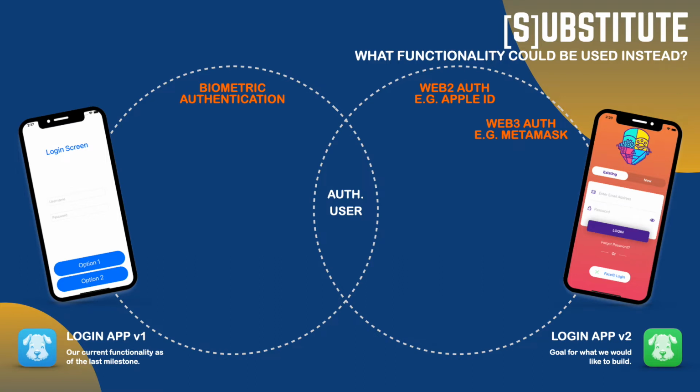We could use biometric authentication, so we could use fingerprints, we could use Face ID, we could look at Web 2 authentication, so we could authenticate using our Apple IDs or our Google accounts or our Facebook accounts. And something which is new is now Web 3 authentication, so we could authenticate with our crypto wallet, for example, MetaMask, and we could use this to authenticate. So there's many different ways we could authenticate and rethink our base level functionality, really substitute it.